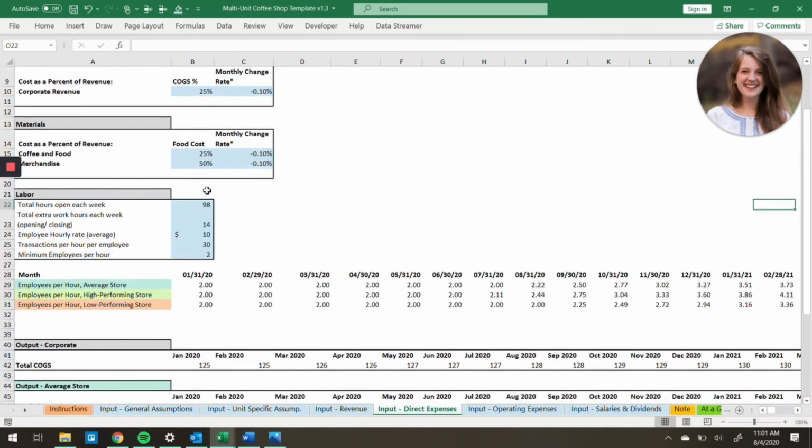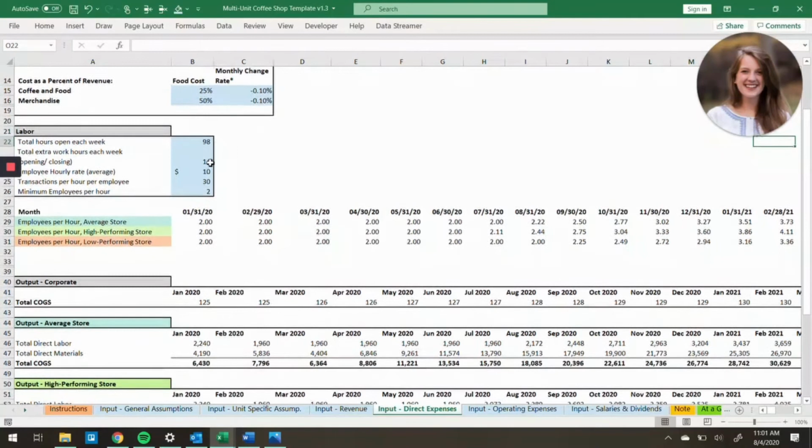And then for the rest, for the actual coffee shops, not the corporate unit, we're going to look at materials and labor. So for coffee and food, we've got our food cost set, and then merchandise, this would be our direct cost of the merchandise here. And then we also have our labor. So labor is calculated out based on your number of customer visits and the number of hours open per week. So you fill out the number of hours open per week, extra hours on either side of the business day, so opening and closing hours, your hourly rate for employees, and then we fill out transactions per hour per employee and minimum employees per hour.